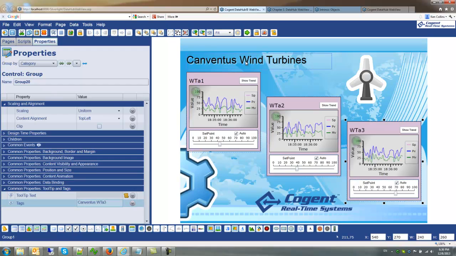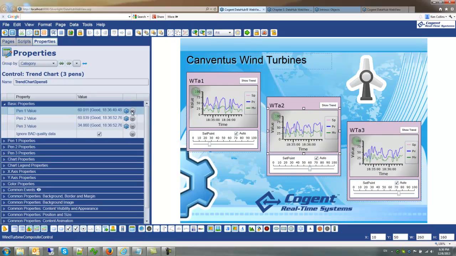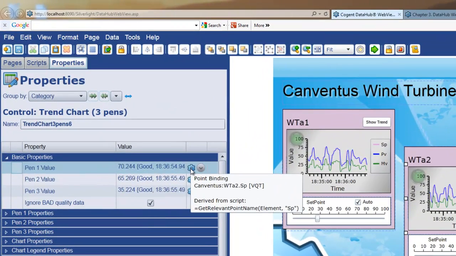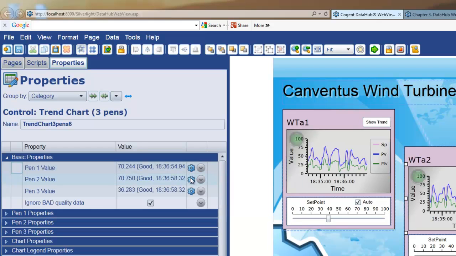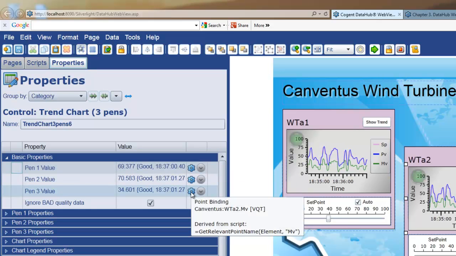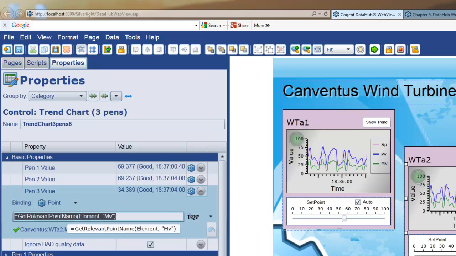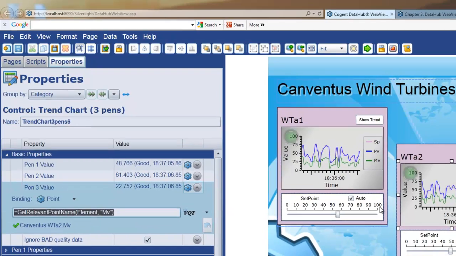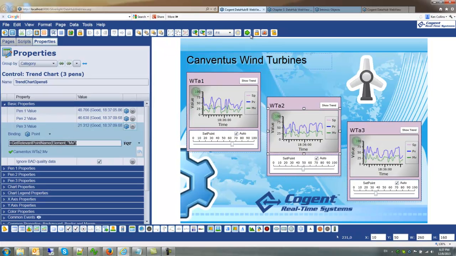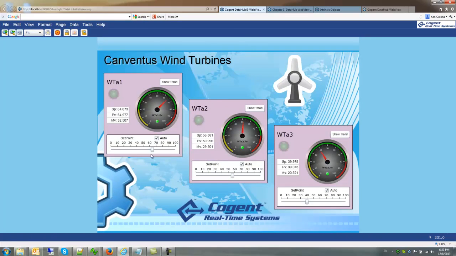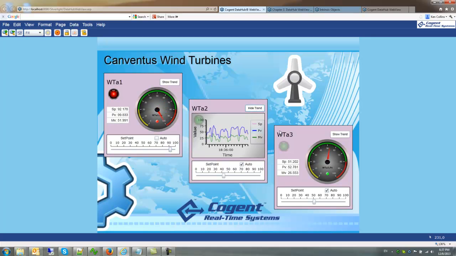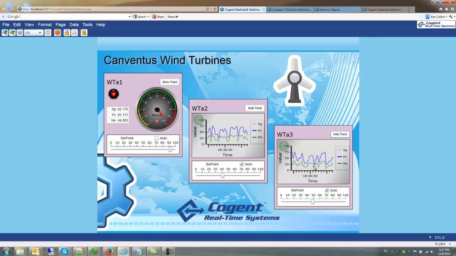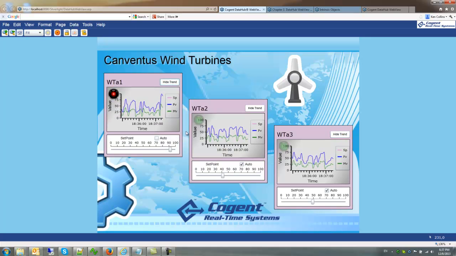Okay? And so I can go into, and let me just actually go back here to one of these trend charts, and you can see that these are bound to WTA2, but it's deriving from script. Each of these has the appropriate calculation of the script binding pointing to the appropriate domain. And so when I go into run mode, I can clearly see that each of these controls functions separately from the others, and I can choose to show my trend graph, and the trend graphs, of course, are going to be different for each of these controls.